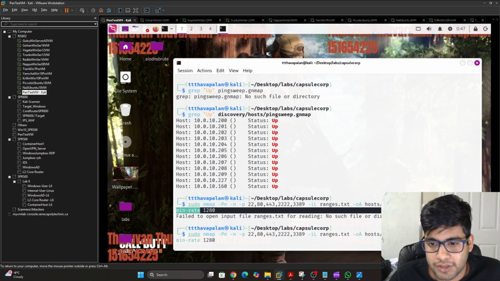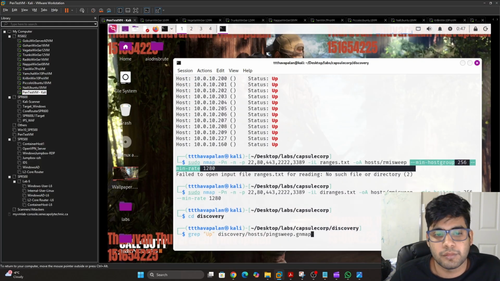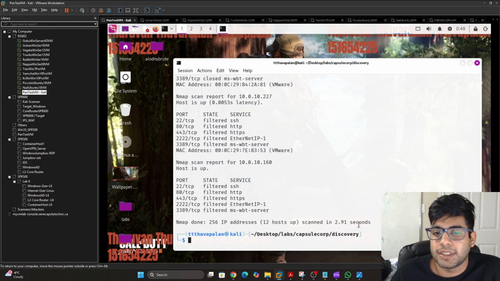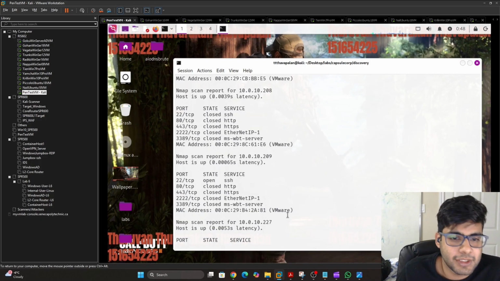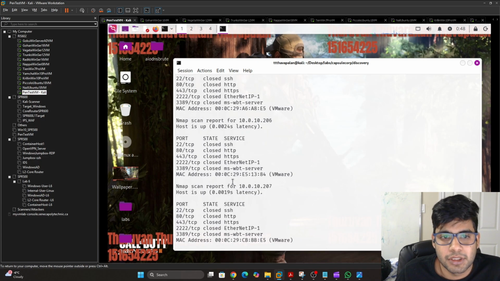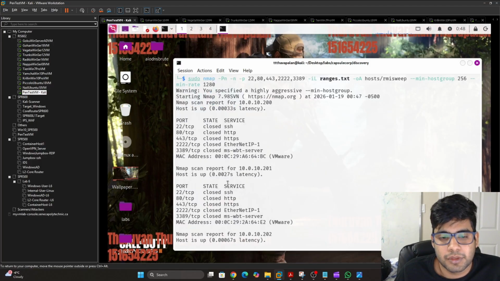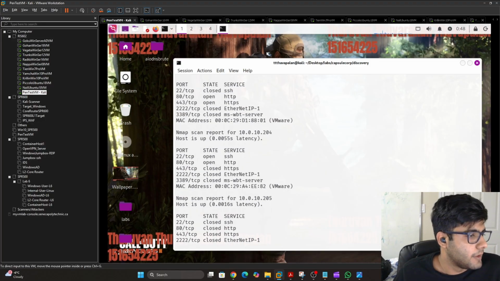It just takes 3 seconds. Usually it takes more time, but we use the performance tuning, so the results come faster. We can see in this machine, 209, only SSH is open, and we can see some other ports are open. Here HTTP is open.